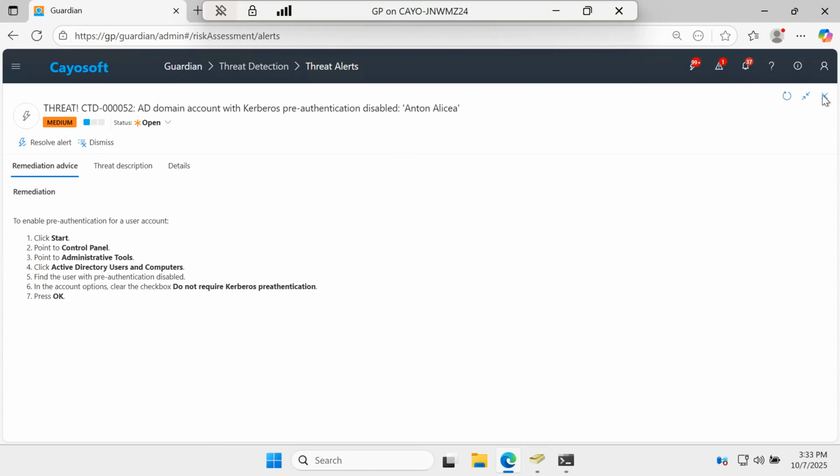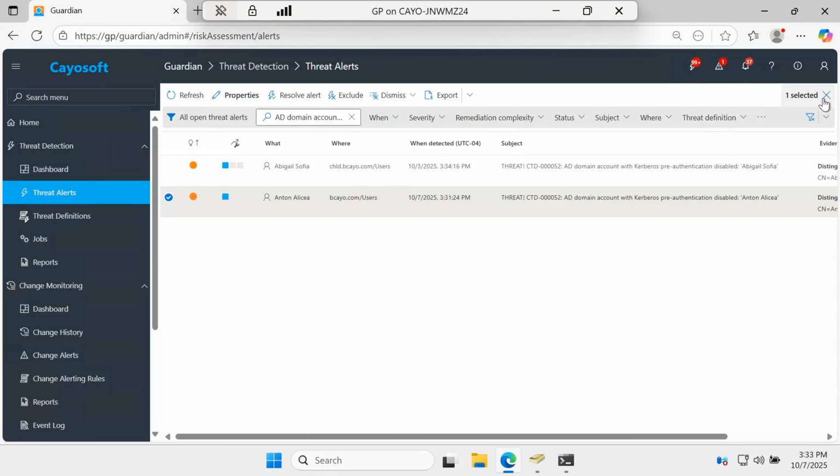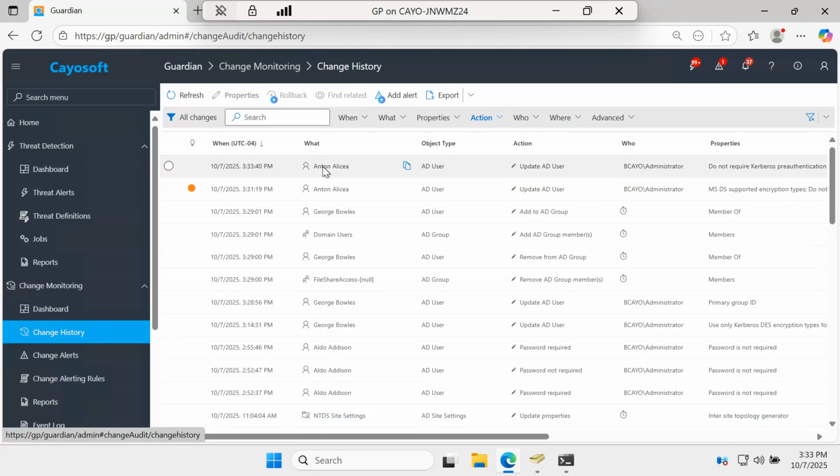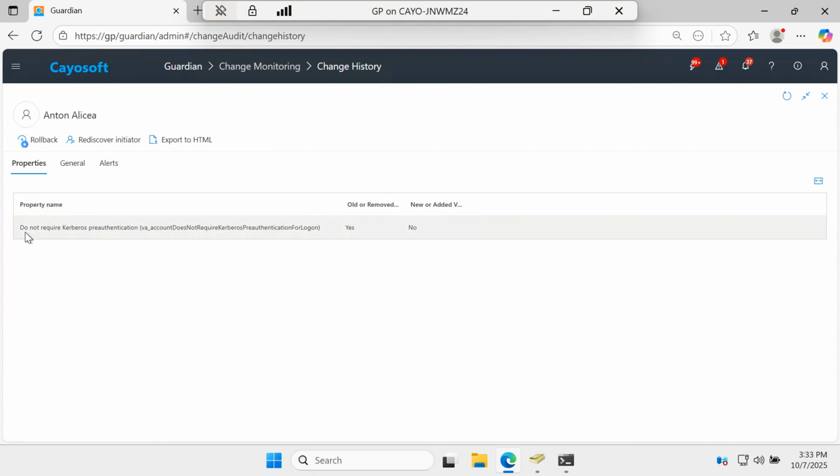But let's go in and verify this with Cayosoft Guardian Protector change history. So let's go in and see the change. Here we have Anton's account. We can see that "do not require pre-authentication" was set, the old value was yes, and it's no longer set. So this has been remediated.